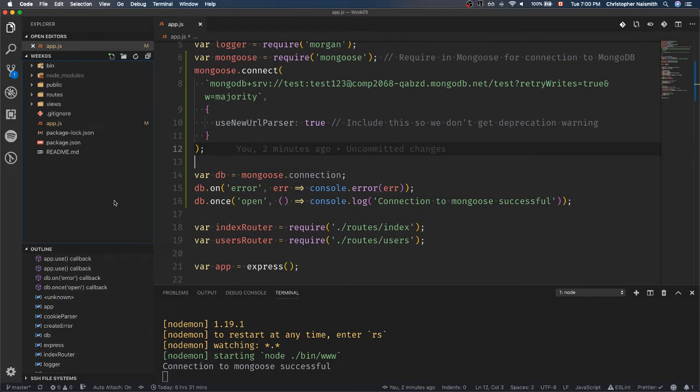Go to network access, and then add IP address at the top right. Enter 0.0.0.0, and then confirm. And then lastly, go to clusters on the left side and click connect. Then connect your application, the middle option. And that is the string that you will use in your application.